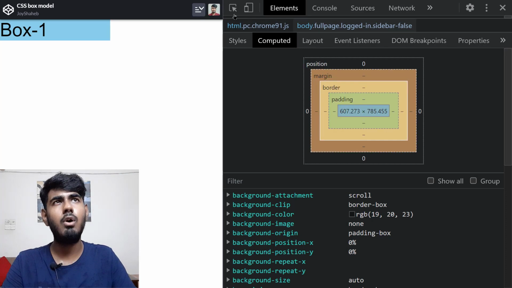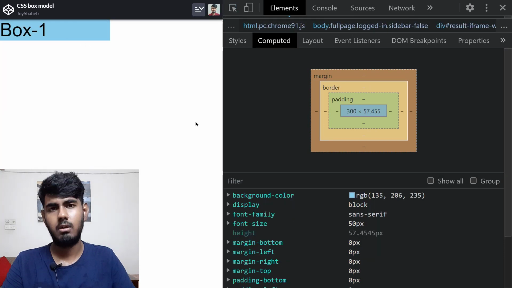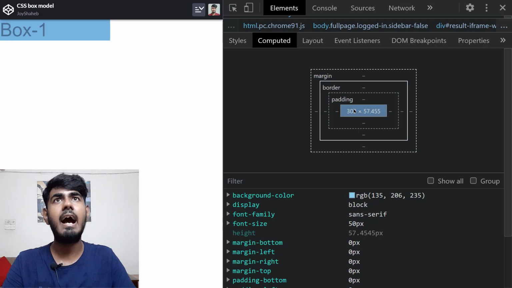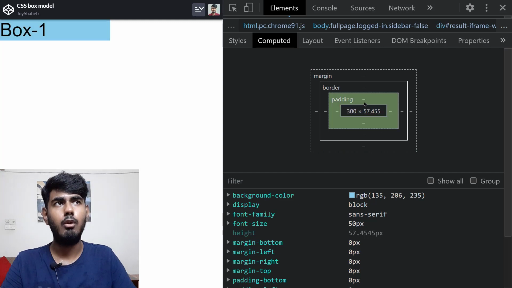You click this small icon over here, and then you click this box 1 over here. Now look, what do we have over here? We have the content over here. Look, it's getting highlighted blue. You can see that. See that again? There we go. And now the next layer is the padding. Look at this dash over here. That is because we didn't define any padding.